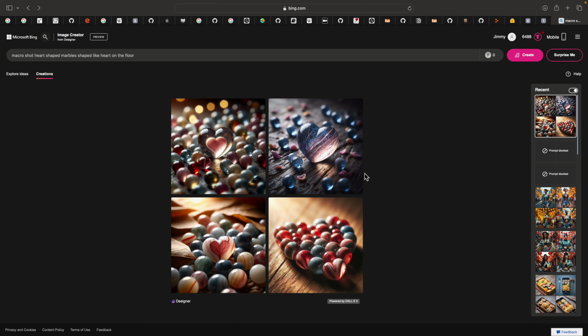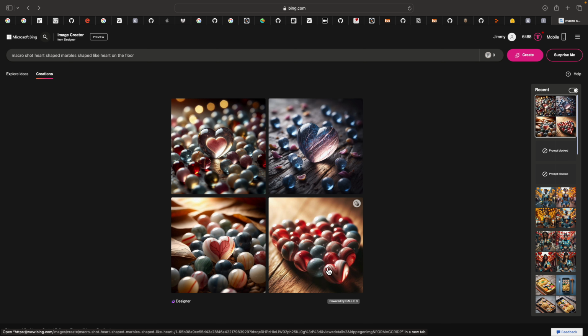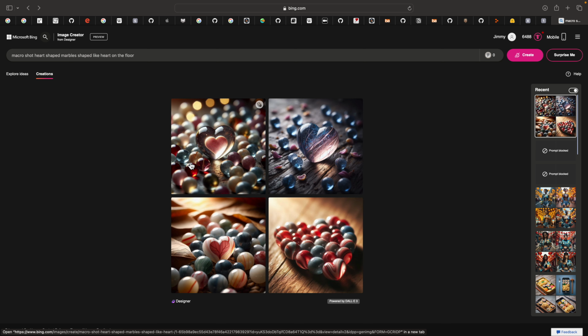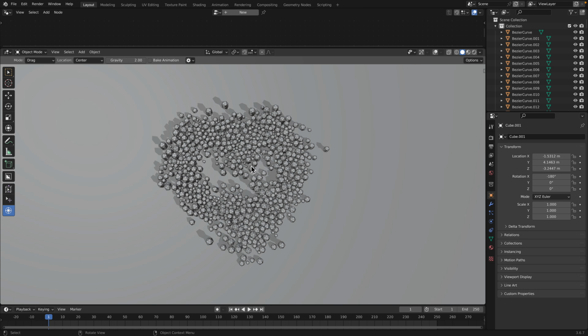In this episode, I want to show you how to create this inside Blender. Basically, maybe heart-shaped marbles arranged in the shape of a heart, placed on the floor. This is a beautiful render by AI, but I want to show you how you can do it in Blender. So this is one example.